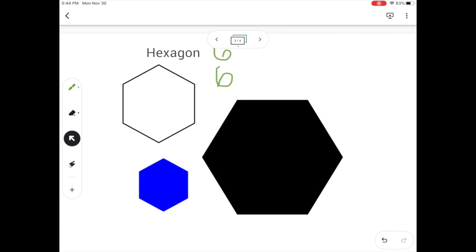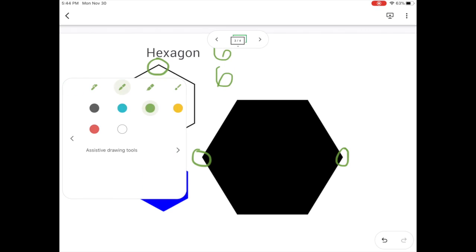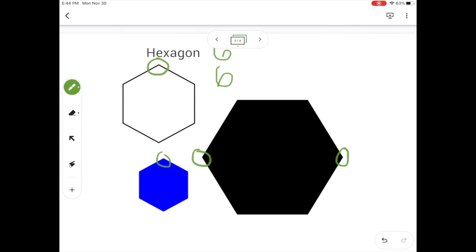Notice how the white and the blue have a point that goes up to the sky, but the black one does not. It has points that go out to the sides. Hexagons can be any direction, any color, and any size.